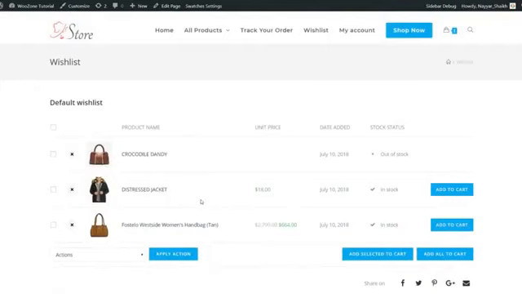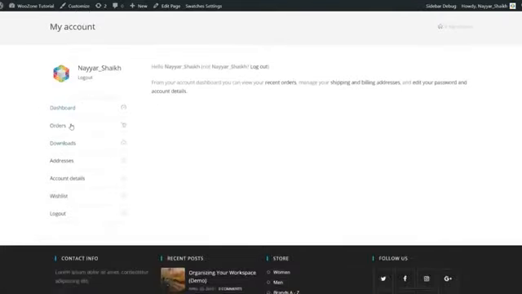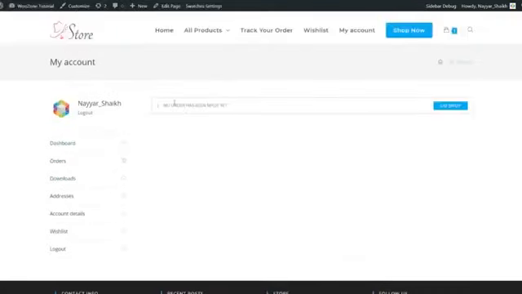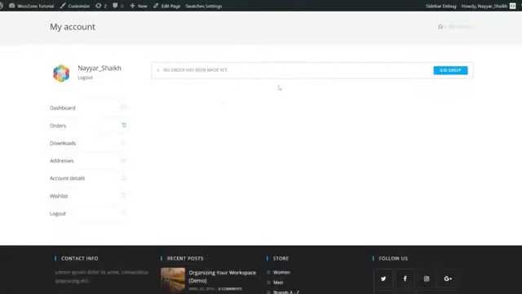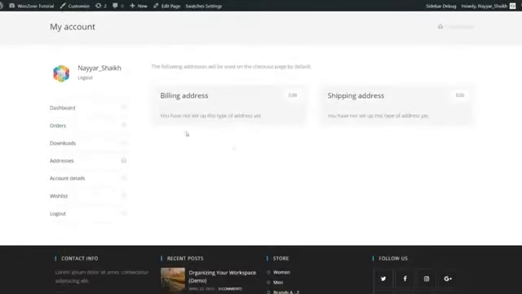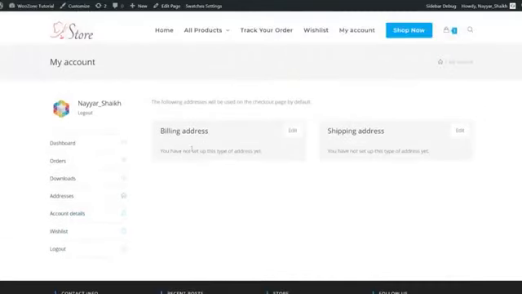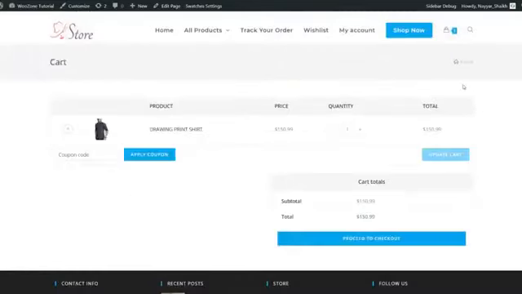Then after that we have the my account page. The user will have this my account page. They can see their dashboard, they can see their orders. Now no order has been made yet, but if there is some order, they can see the order and track the order. If there are some downloadable products, they can see those over here. They can change the address from here, billing address, shipping address. Now no address has been set up yet because we haven't done anything with this website yet. They can see the wish list, they can change their account details, their phone number, name, and all those things.